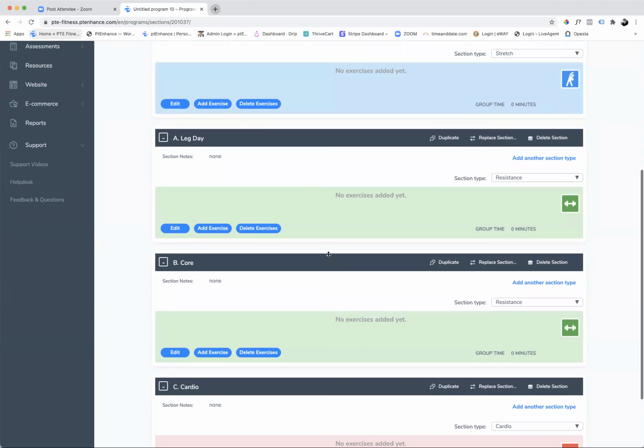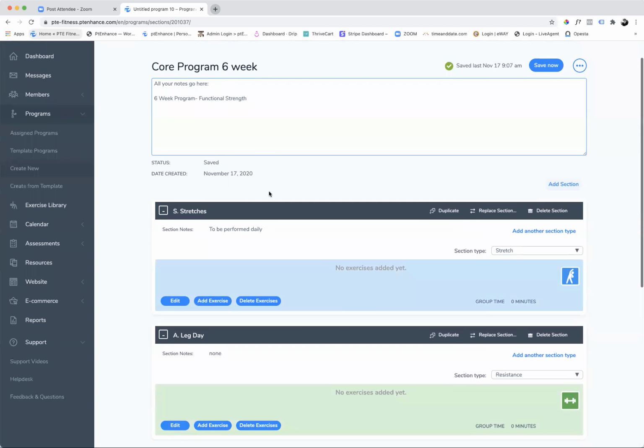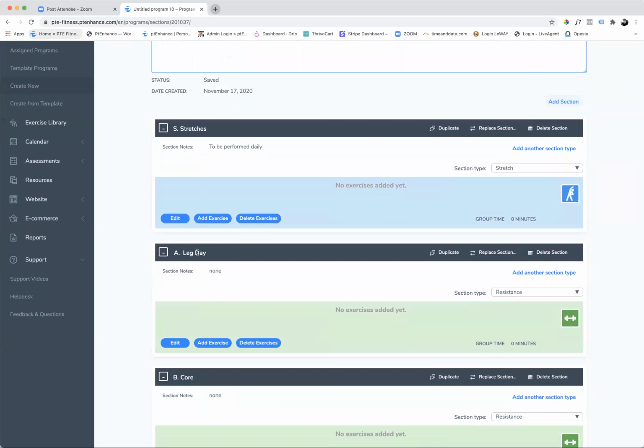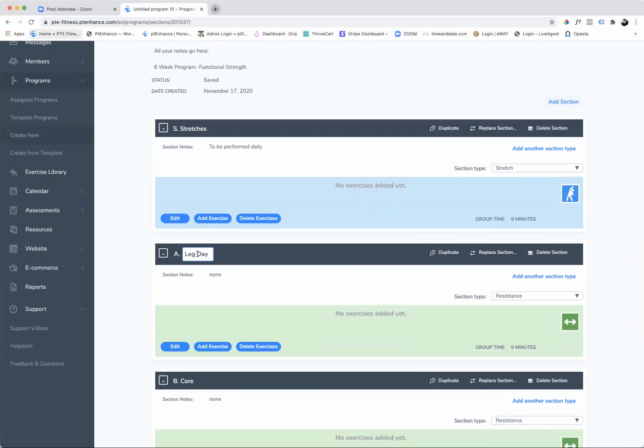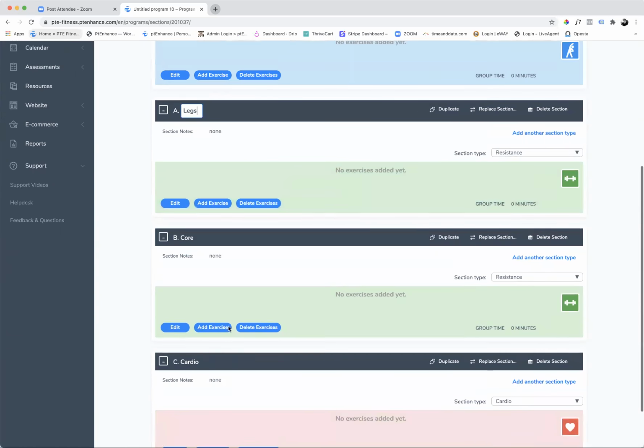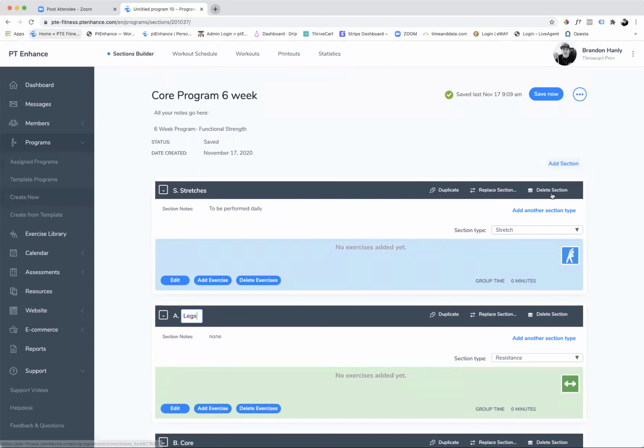Okay. So for example, if you wanted to add a new section in here, let's say we have stretching, we have some leg stuff we want them to do. You don't have to put leg day, just maybe put legs. You have legs, you have some core, you got some cardio. And let's say you wanted to do, for this particular program, let's just do a mix, something that's mixed.